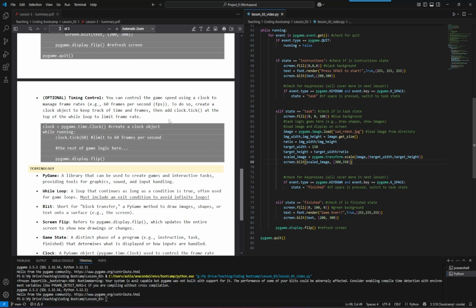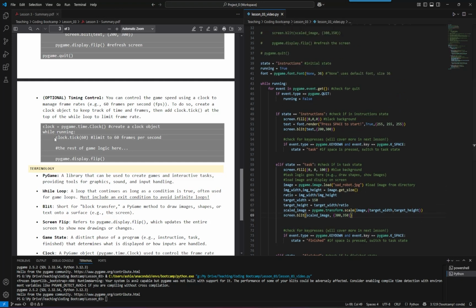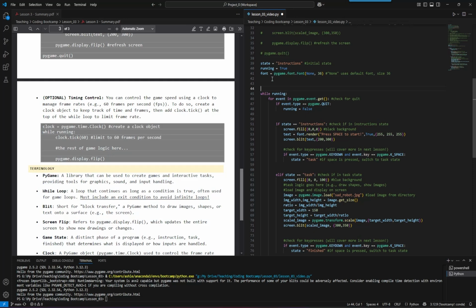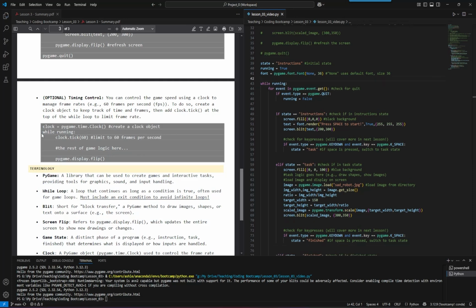The way we do this, I'm not going to put it into this code, I'm just going to explain it. We create a clock object at the very beginning before our while running loop. So we would go right here, on that line 42. Then inside your running loop, at the very top, before you do that for event in the actual loop, we are going to set clock.tick(60). You could set that to any number you want, but that's going to be a maximum limit of 60 frames per second.